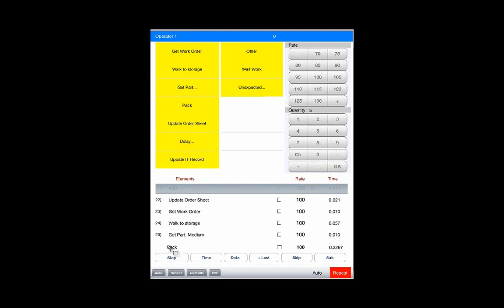So for instance, let's say in this example here we see the operator is packing and the clock will be running. We could have a quantity of 5 here. If he picks up another unit, we could just hit the plus sign right here, and that's going to increment that to 6. The plus sign again would increment it to 7 and so forth. If you make a mistake, this is the minus sign, it will take the quantity down.